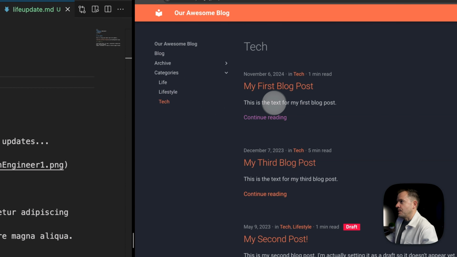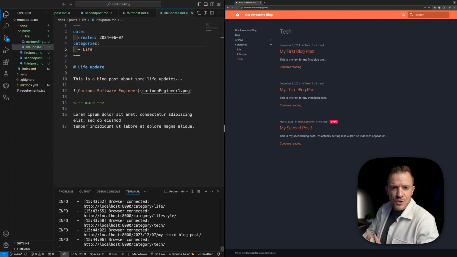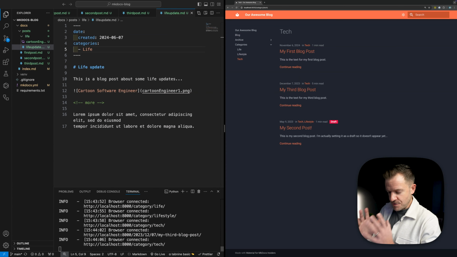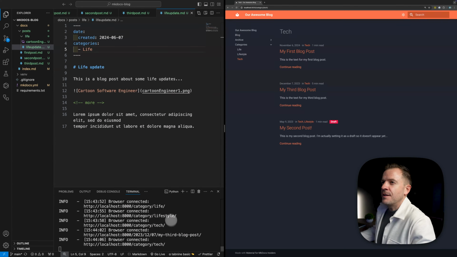We can click on it to go back and forward. So that's how we can easily add categories to our blog. Now you might want to restrict the users of your blog to only creating posts in certain categories. So to do that, you can define what the categories should be. And then if a post is created that doesn't match that category, the build will fail. So let's have a look at how to do that quickly.